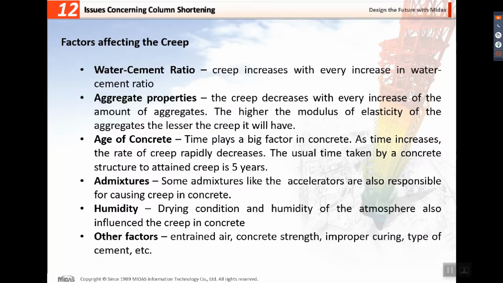Another factor that can affect the creep is the admixture. Some admixtures, like accelerators, are also responsible for causing creep in concrete. The other one is the humidity. Drying condition and humidity of the atmosphere also influence the creep in concrete. Other factors that I can cite are the entrained air, concrete strength, improper curing, and the type of cement.